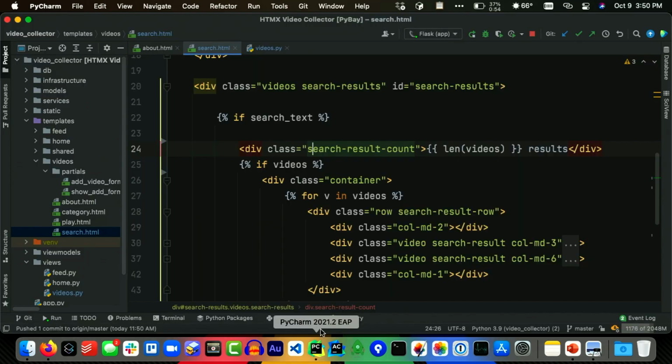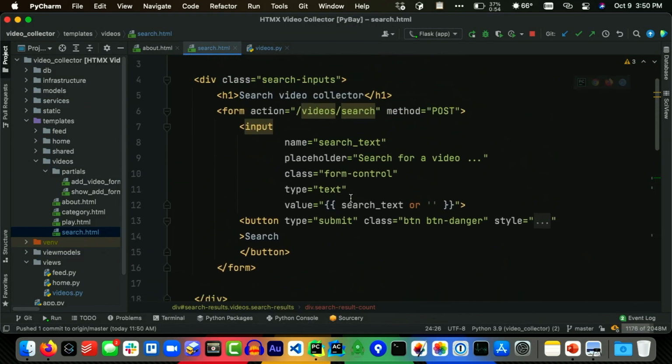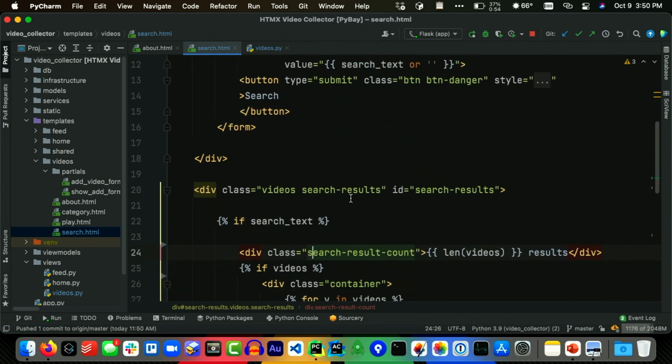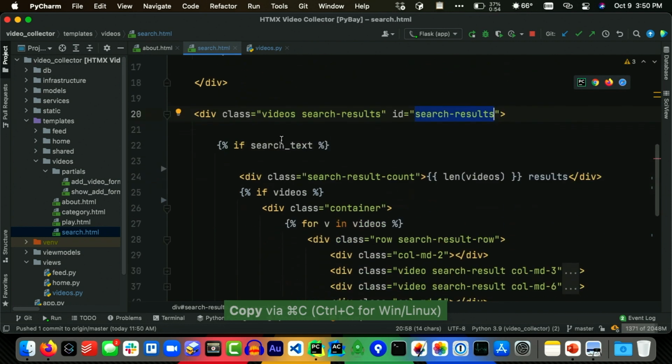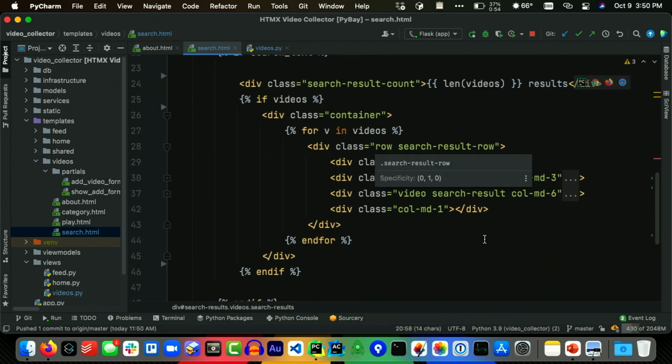Let me just give you the quick HTML here. Up here is the input. Down here is the search results section, all right? And then it says, look, if there's some search text, we're going to loop over the videos and show them. There's more HTML about how they get shown. It just shows the YouTube thumbnail and the title and stuff like that.